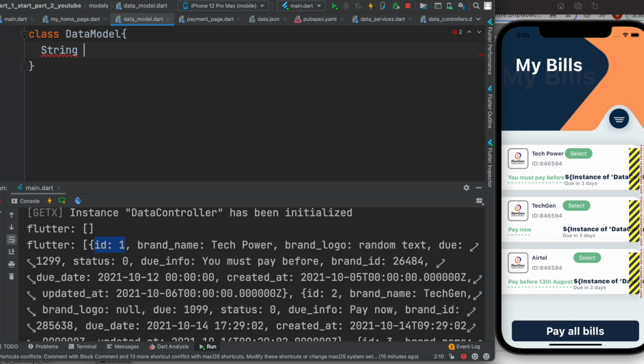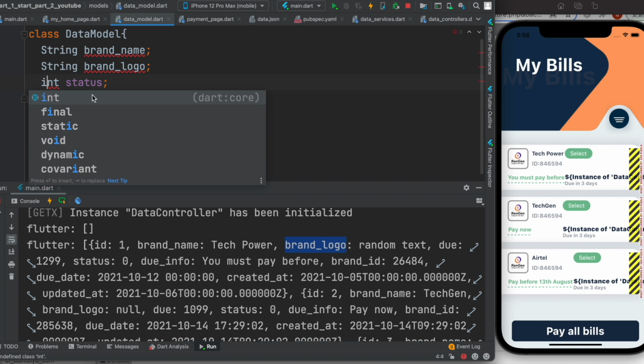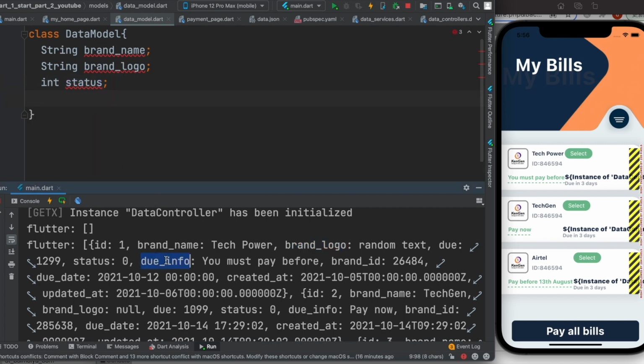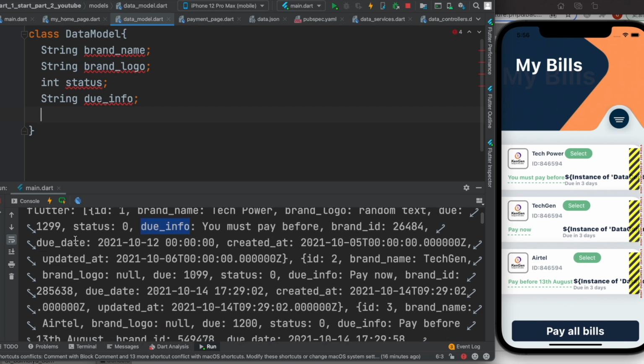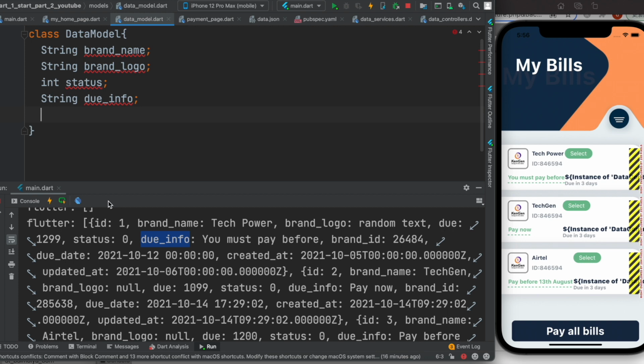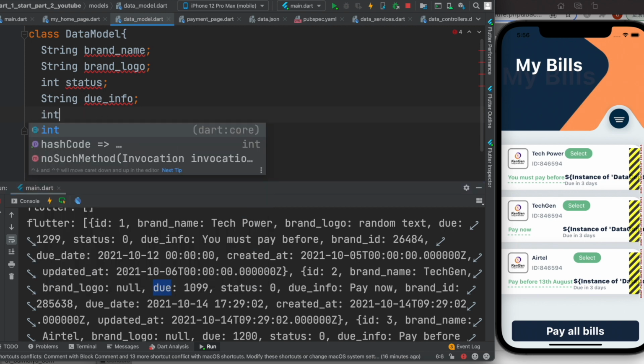So let's go ahead and declare a string variable called brand name. And let's see, brand logo. Well, actually we don't need a brand logo for now. Actually we might need it. So let's go ahead and do brand logo. What else? We have status. The status is an int, so we'll call it status. I think it should be small letter. And what else? Do info is a string, right? So that's what we need. And what else? Due date. Okay, for now we don't need due date. Another one, I think this due, which is int. So we'd go ahead and declare due.